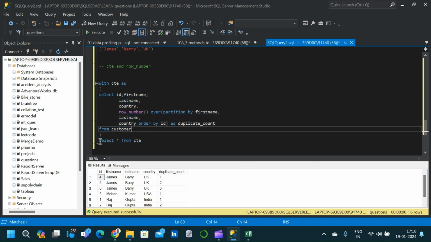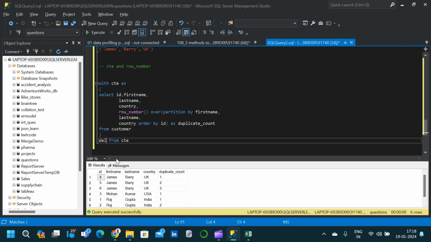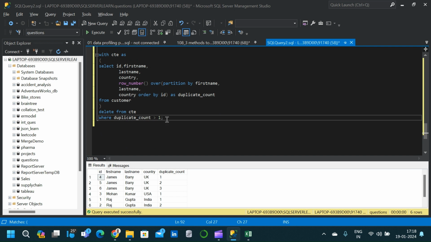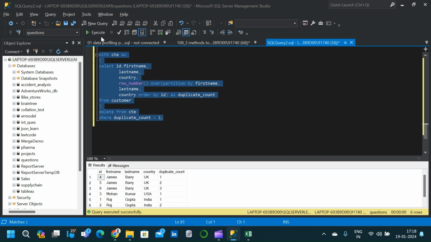Now instead of this star, we are going to use a delete clause. Delete from CTE, and we are going to write a condition based on the where clause, where this duplicate count, which we are taking from the CTE, is greater than 1. Now we have completed our query. Let us run this and see what is happening.